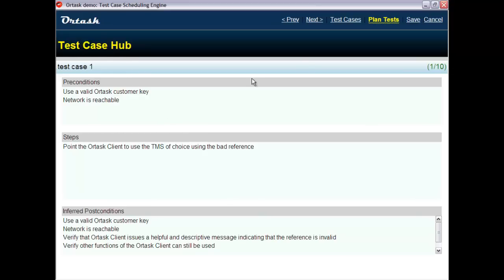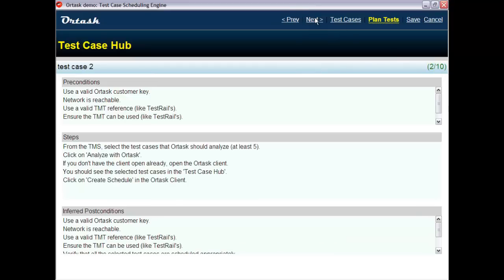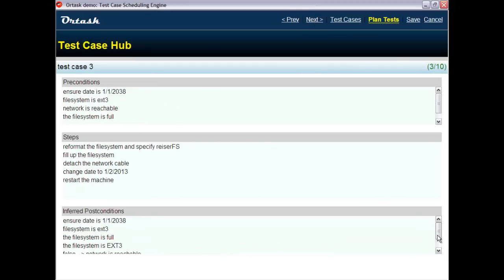We have 10 test cases, and I just want to show for those that watched the previous webcast, I have here the telltale sign that I've enabled the test case inference engine for all my tests. To those of you who have not watched the webcast of the test case inference engine, I strongly encourage you to watch it. In my opinion, the inference engine is one of the coolest and most interesting features that will be available with the Ortask client. But I digress. Let me get back to today's demo, the scheduling engine.